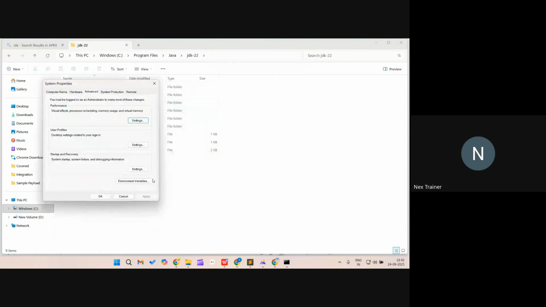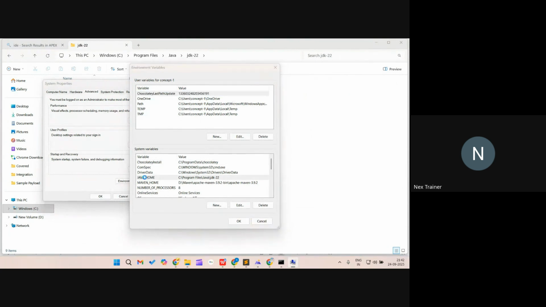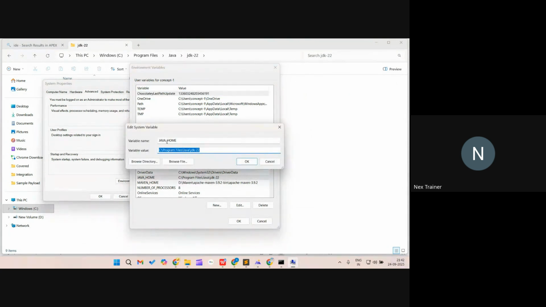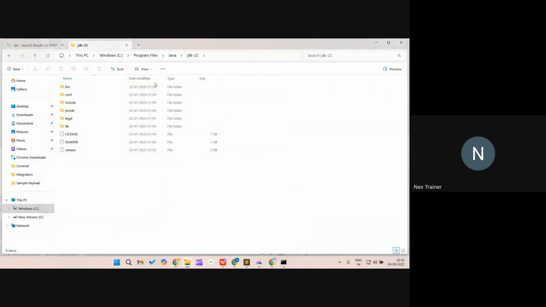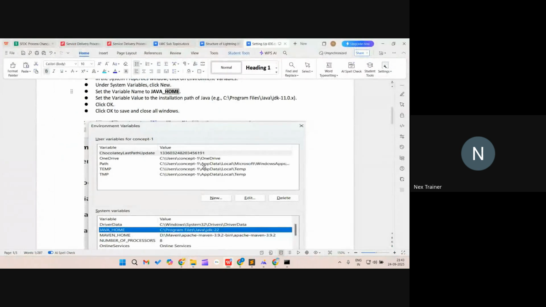That name you have to put as JAVA_HOME, Java underscore home, same case sensitive. And then as the variable value you have to put the path where you are having the JDK file, and that's it. Now your variable is set. This is the important part because that's how your CLI and your VS Code will know where they have to access the Java. That much is the important stuff that you have to do.